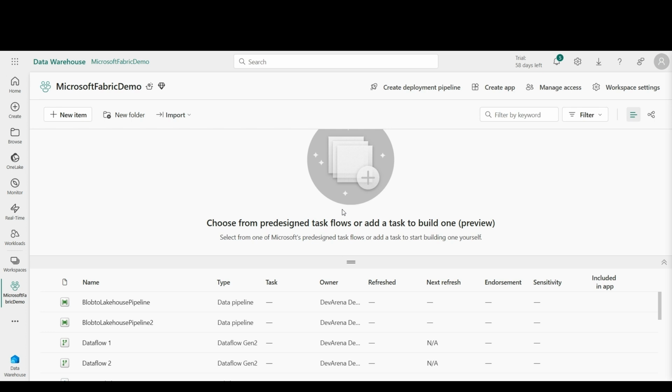The best part is that you don't need to write any code. Everything is done visually with drag and drop features for data transformations. We'll cover the key concepts behind data flows and how they fit into the Microsoft Fabric ecosystem practically.